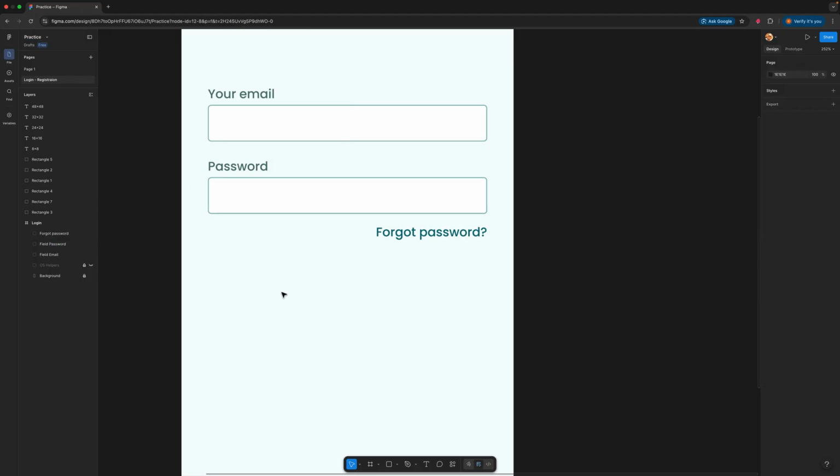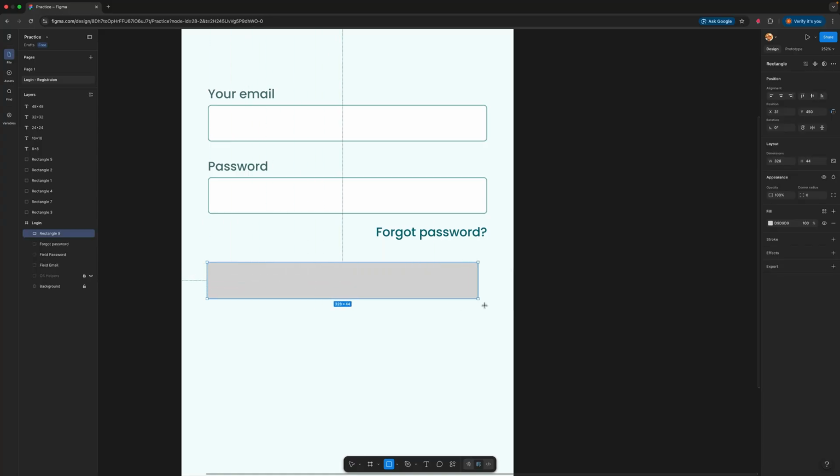Now next we'll create a button for the app. I will come down to the toolbar at the bottom, select my rectangle tool, and click and drag over here. The height of this button I will set to 56, and the corner radius to 4, same as we had kept for our fields.